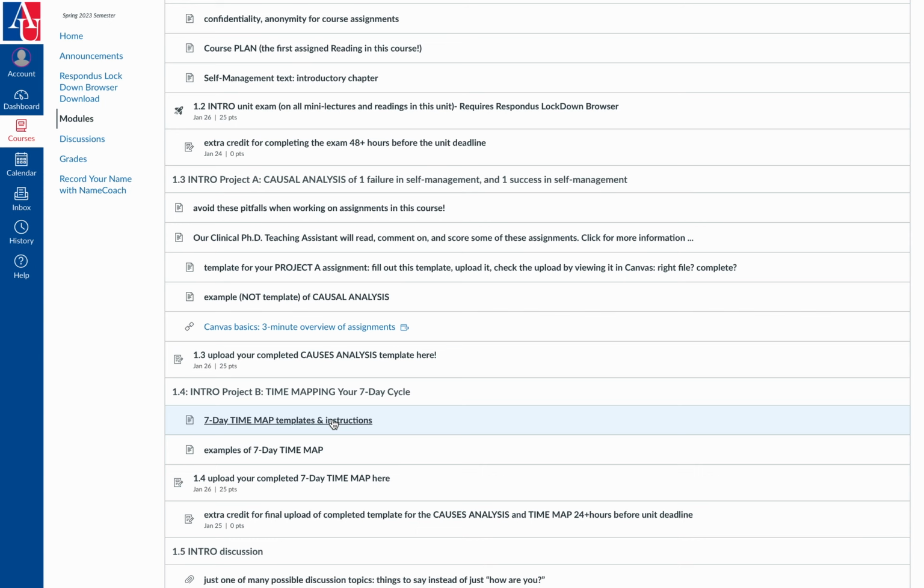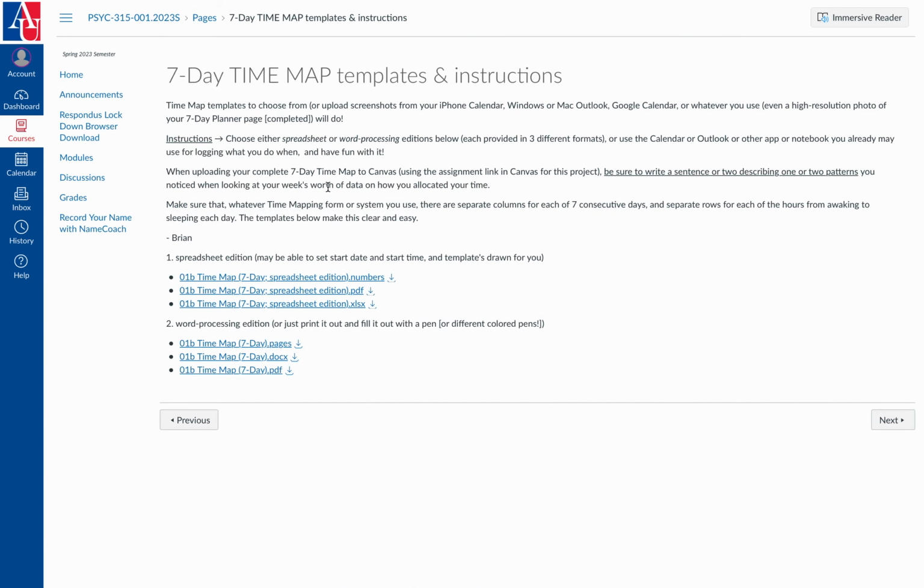I try to make these available in a number of ways. Here's the instructions, and then you can either use the spreadsheet or the word processing editions of this time map, or you can do screenshots of your own. I use Calendar a lot to track as well as to plan out how I spend my time and even embed tasks in it. Calendar is a free app that comes with all Apple products. But if you use Windows products, you can use Outlook. That's the most common Microsoft Office one. If you do Chrome, I believe there's a Google Calendar, and you can use that too.